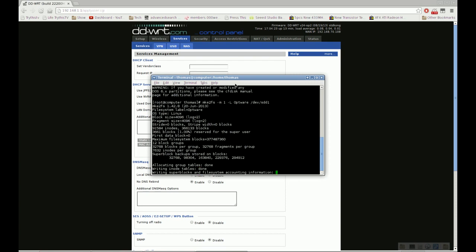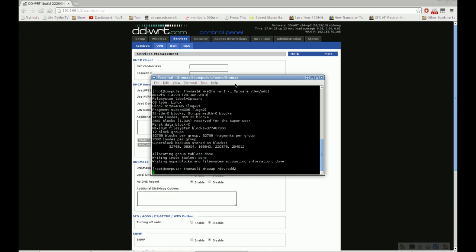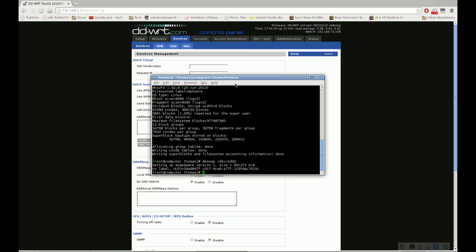This command makes an ext2 file system on our thumb drive. And there we go. Our thumb drive is now ready. So now I'm going to go over and plug it into the router.